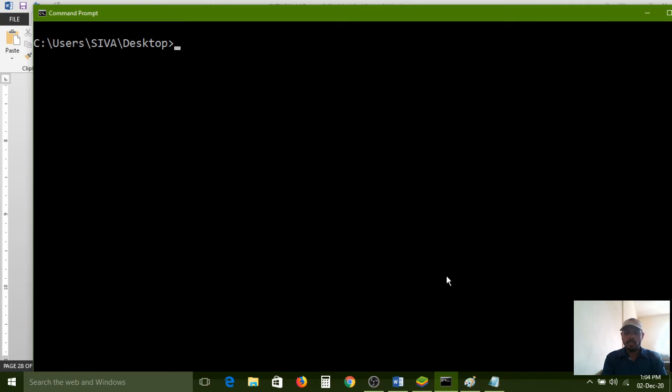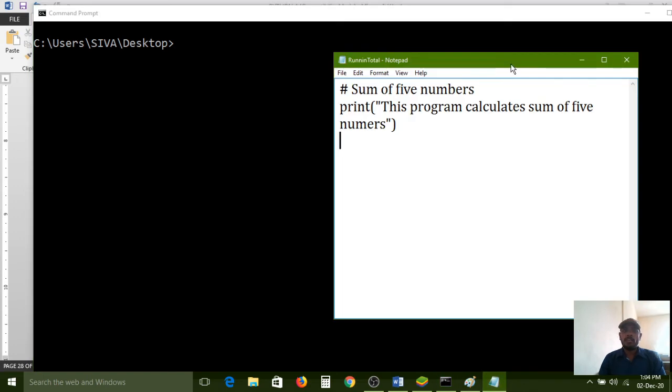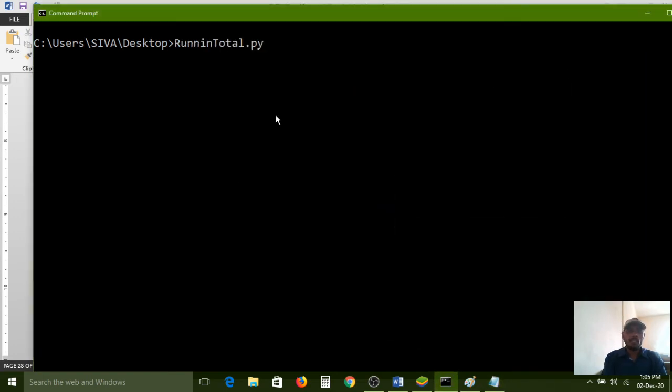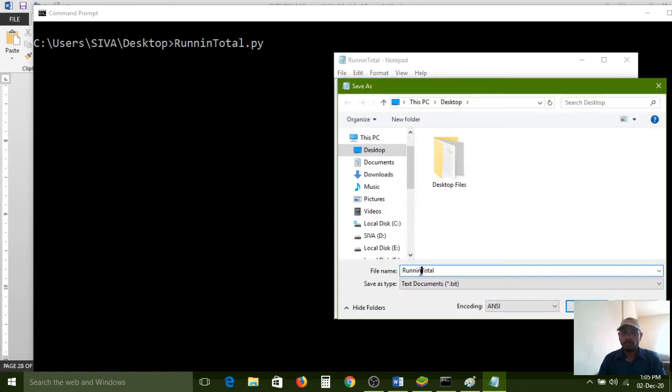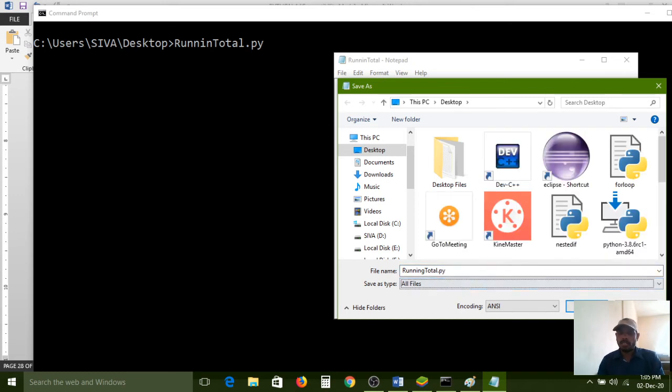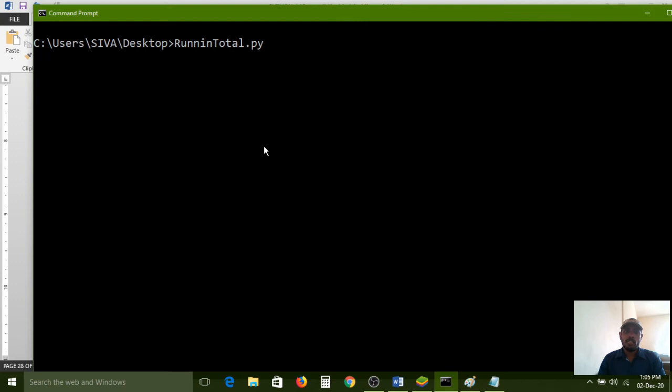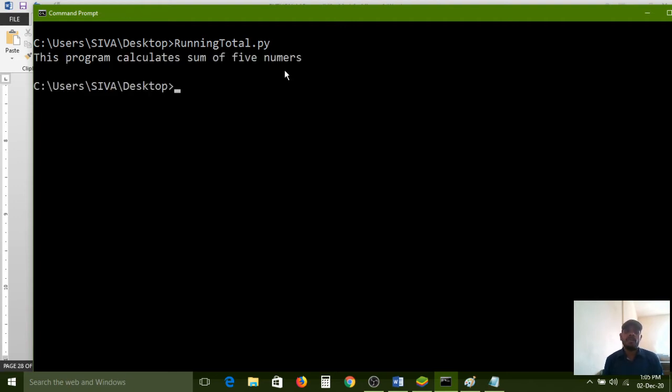I cleared the screen using the cls command. Now my location is the desktop, and our file is also available on the desktop. What is our file name? Running total. Actually, the name has changed; a G was missed here. Running total .py, save as type is all files. Now click on the save button. Okay, running total.py. So now this program calculates the sum of 5 numbers.